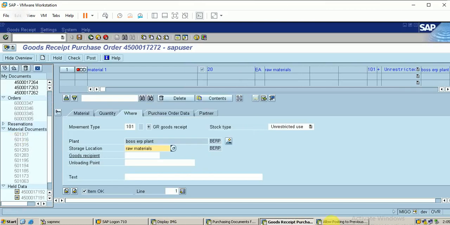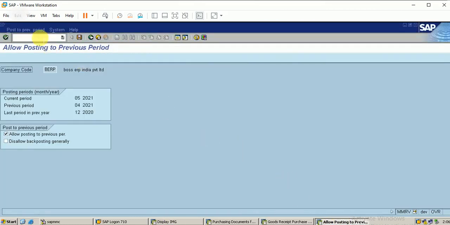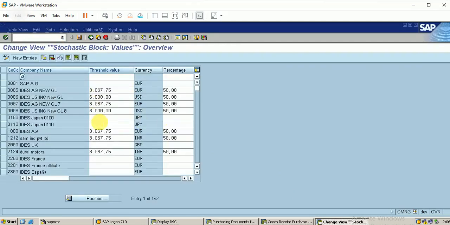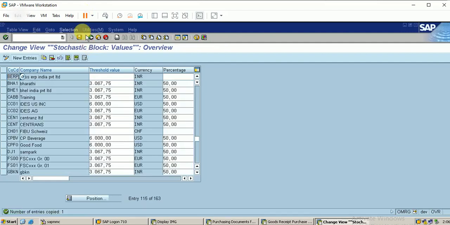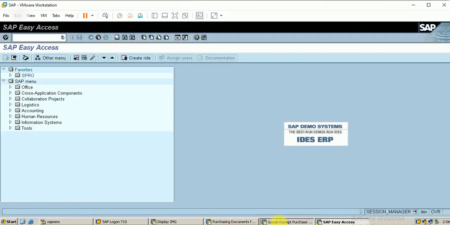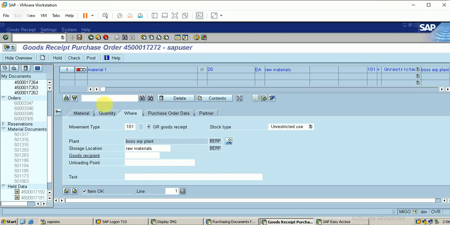Let me go into a new tab. Let me go with the T-code OMRG. Let me have a new entry, or else I will copy this and change my company code. Click on enter and save. Now in my goods receipt, I'm clicking on check. It shows the document is okay. Then I can click on post.